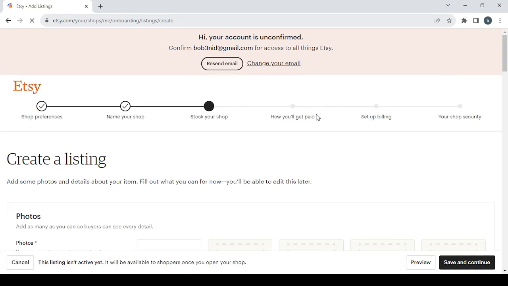So as you can see here, we have 6 steps to go through, starting with the shop preferences. Then comes naming your shop, then stocking your shop. After that, you choose how you'll get paid. Then you set your payment processors or your billing. Then you end up with your shop's security. So let's start from the first step, which is the shop preferences.